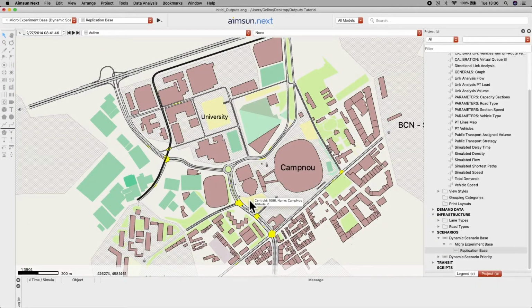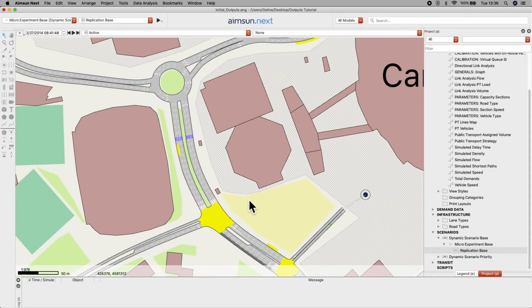Now we're going to use dynamic labels to display attributes that change values during a simulation. Let's zoom into the area of the roundabout and select the detector in the northbound section. Right-click on the detector and select Dynamic Labels. Select New and create a new dynamic label.